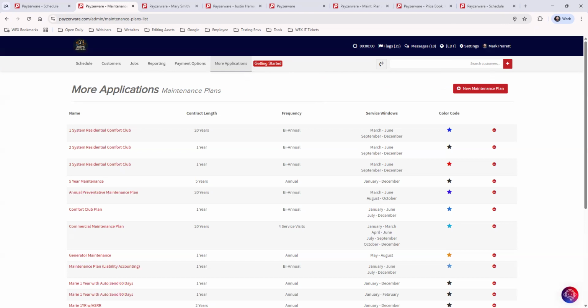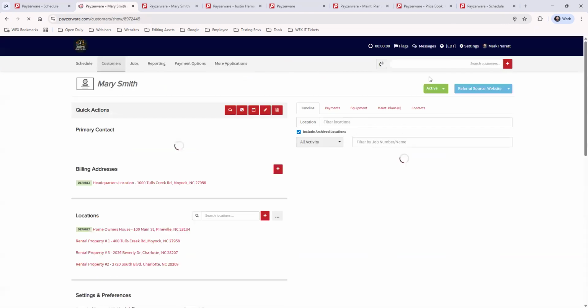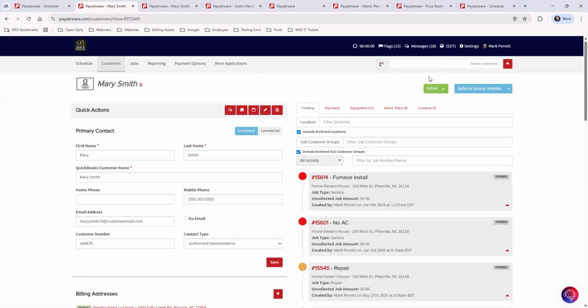To do this, there's a couple different places that you can add maintenance plans. I would say the easiest place to know about any customer maintenance plan is just go to the customer page. So we're going to search for my customer, Mary Smith. We're going to go to her customer page. Now, for you, you'll just type your customer's name. If they're in your customer list, they'll show up. You click on them, and now you're on the customer page.